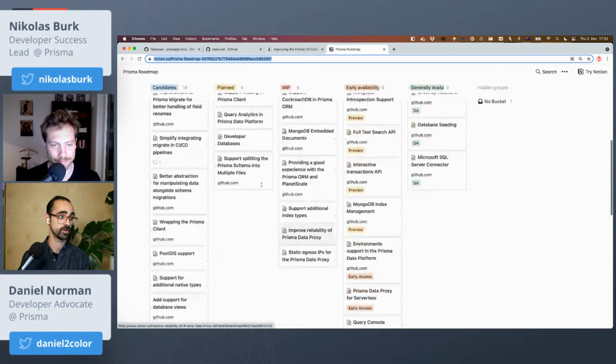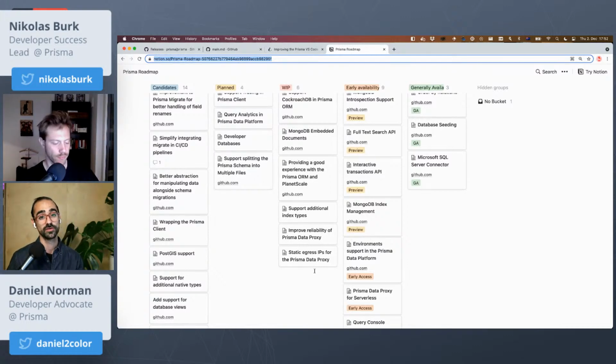Nice. And we're also working on adding additional index types. And for the Prisma Data Proxy, a lot of you have asked for this one: static egress IPs. This is really relevant if your database is deployed in a place where it needs an explicit firewall to allow traffic in. We're working on providing you with these static egress IPs so that you can add them to your firewall rules and allow access from these IPs, so that you can finally use the Prisma Data Proxy with your VPC. And with that, I think that's mostly it.